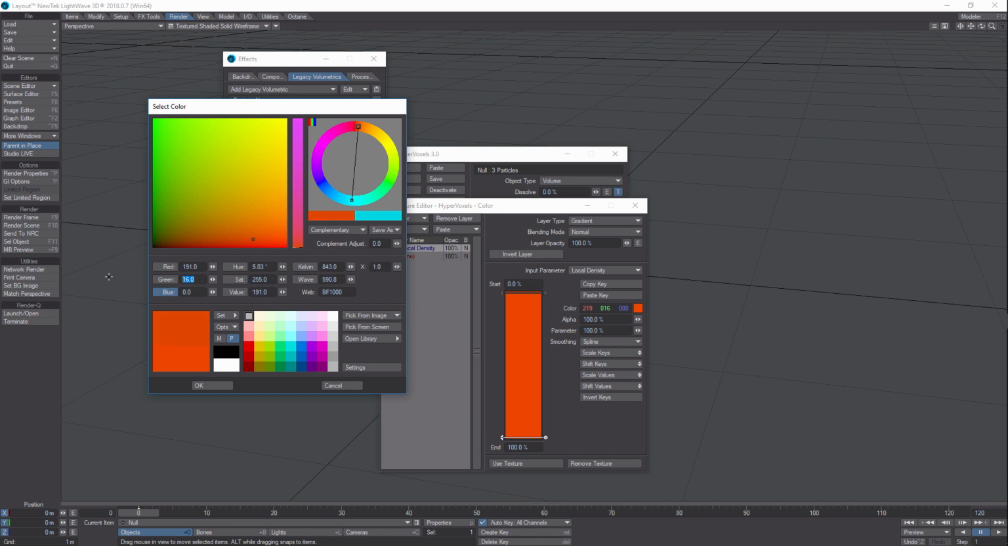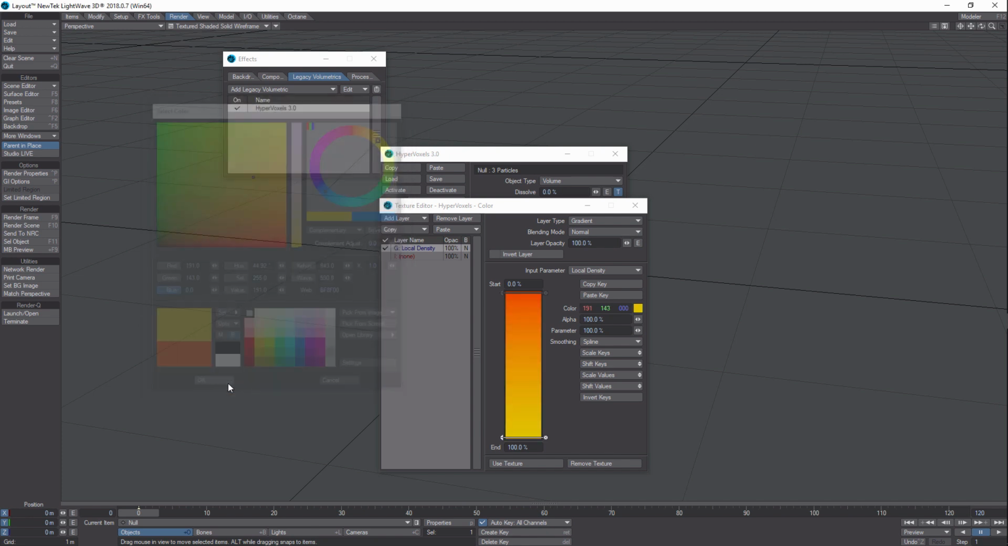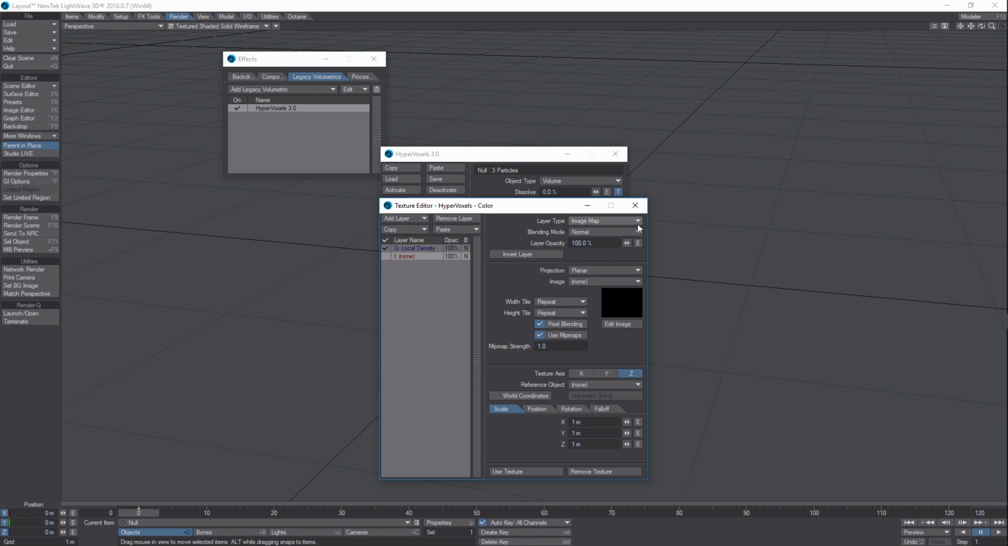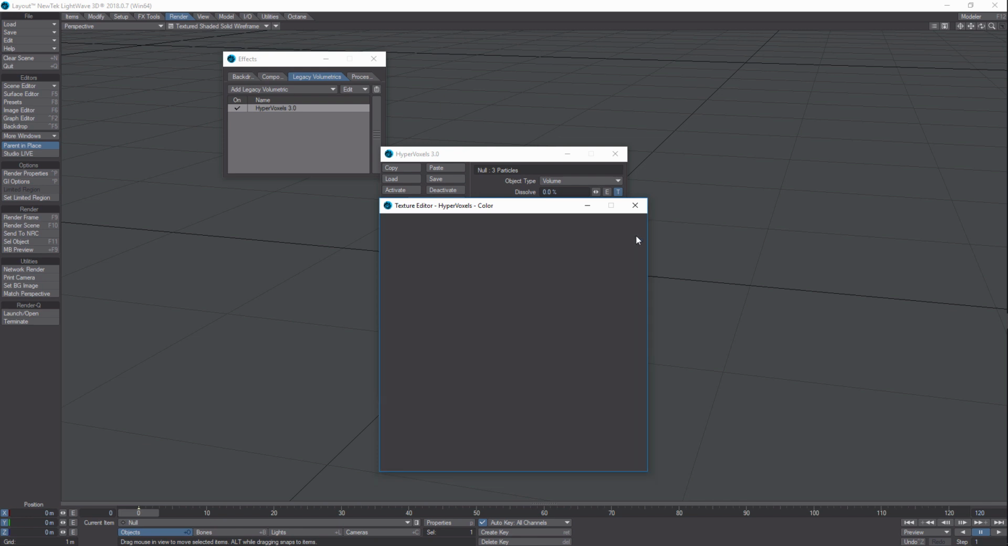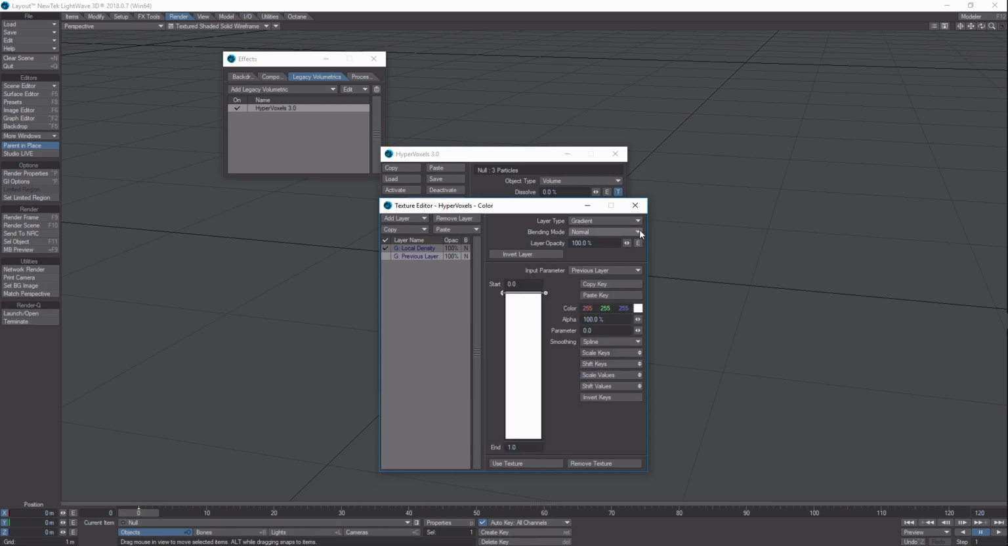190, 143, and then also 0, and go OK. And you can see there's our nice change. So this is local density, and then we can click here and add another layer. This is again a gradient, and I think all the rest now will just have the input be the relative particle age again.